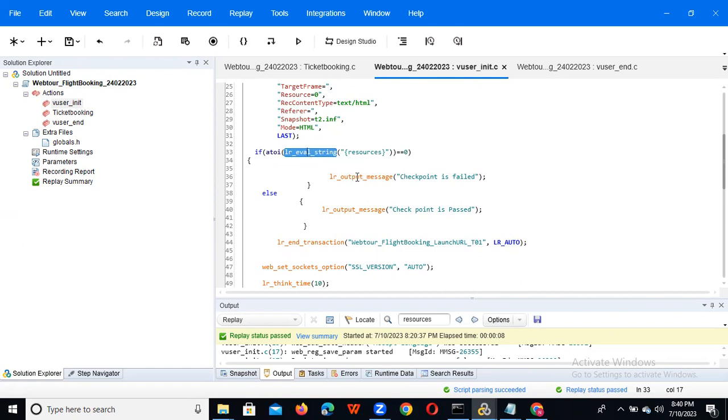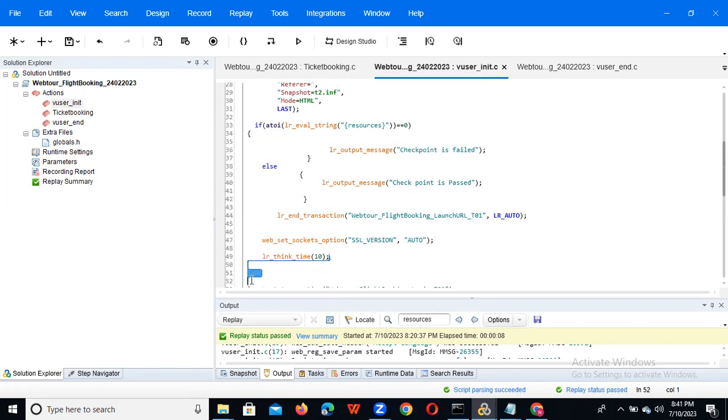And you can observe lr_output_message. What is lr_output_message? When you want to display some message in your output window, you give it in the checkpoint condition. You can give Kiran, Aparna, Srikanth, Charita, whatever name you want, and it is displayed in your output window. So lr_output_message is nothing but displaying output.